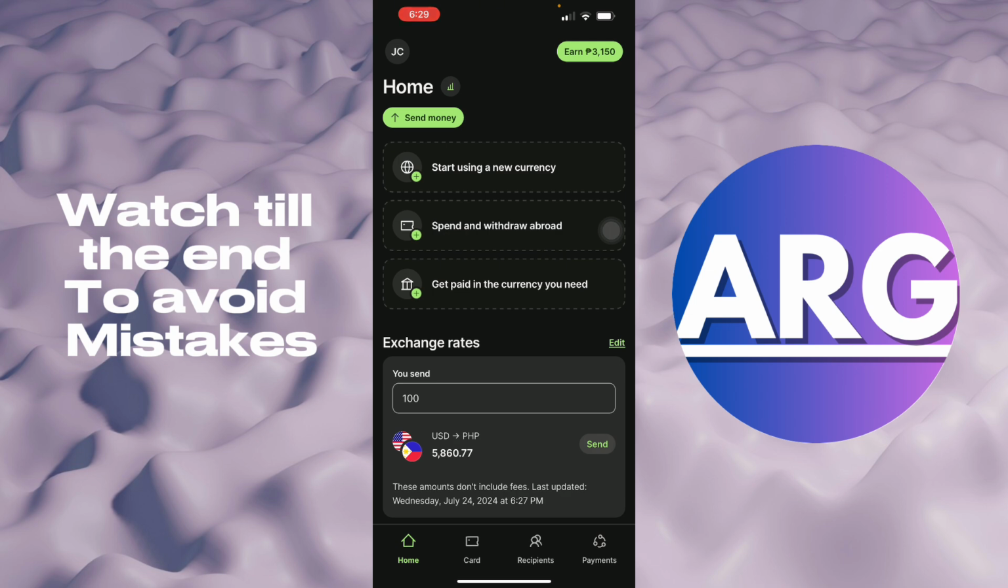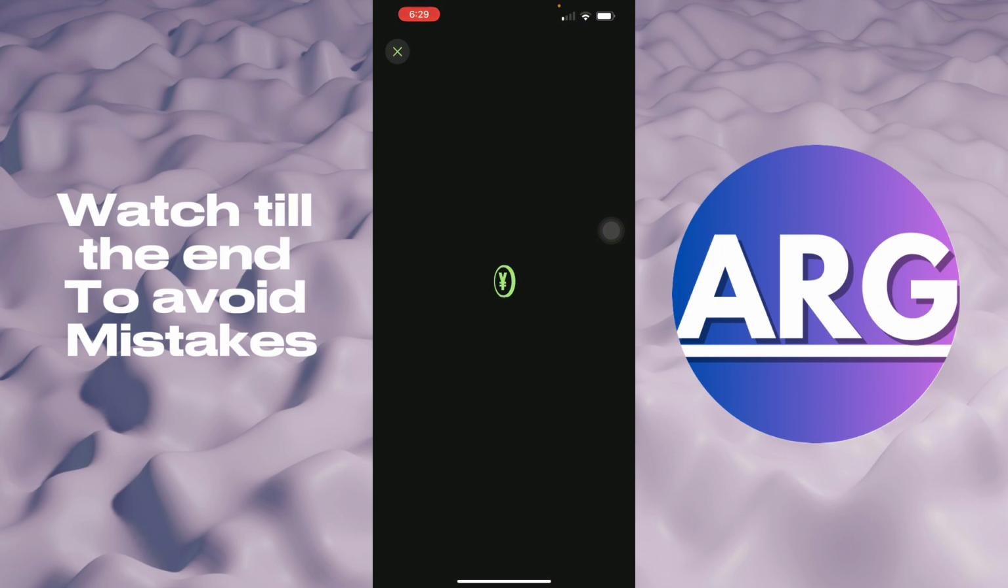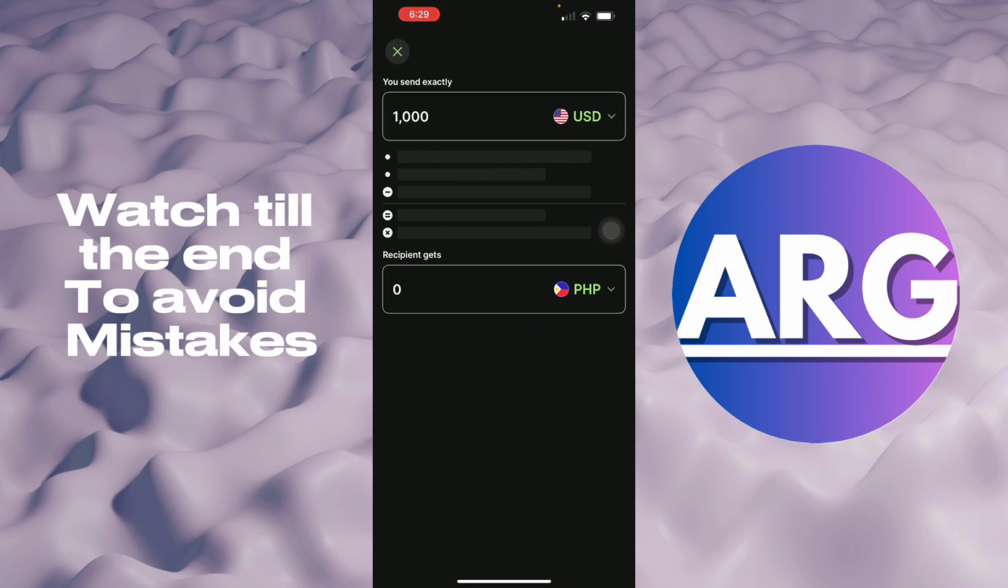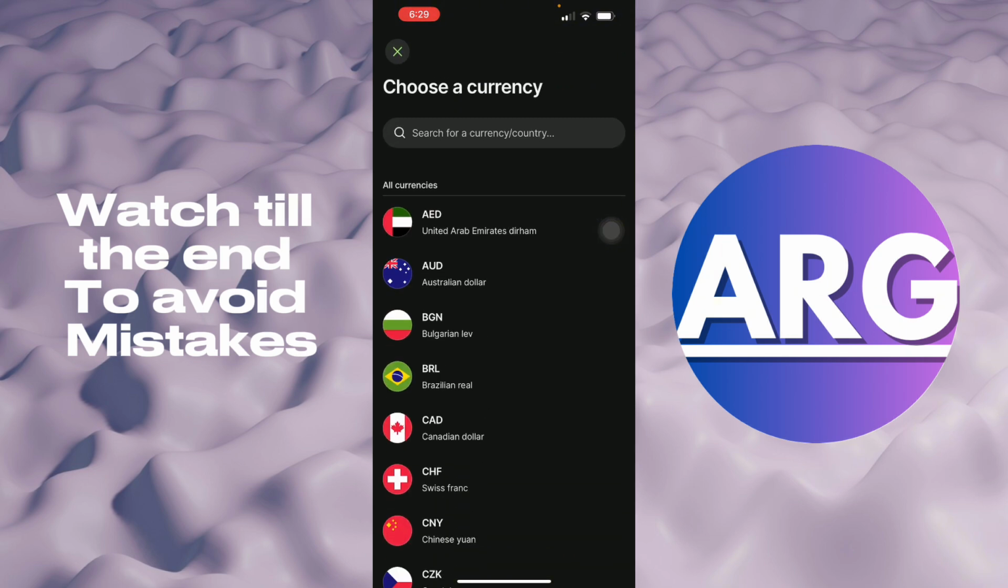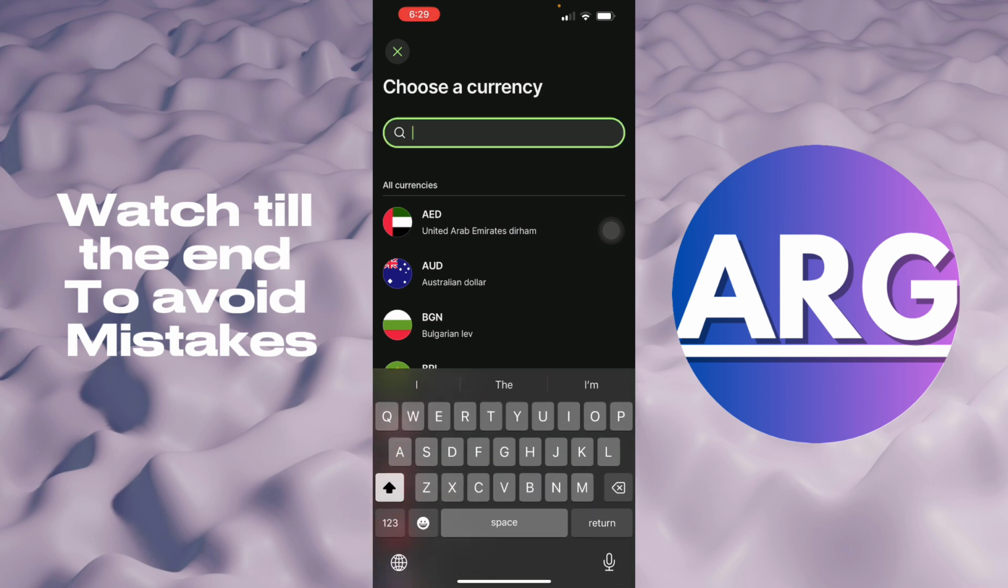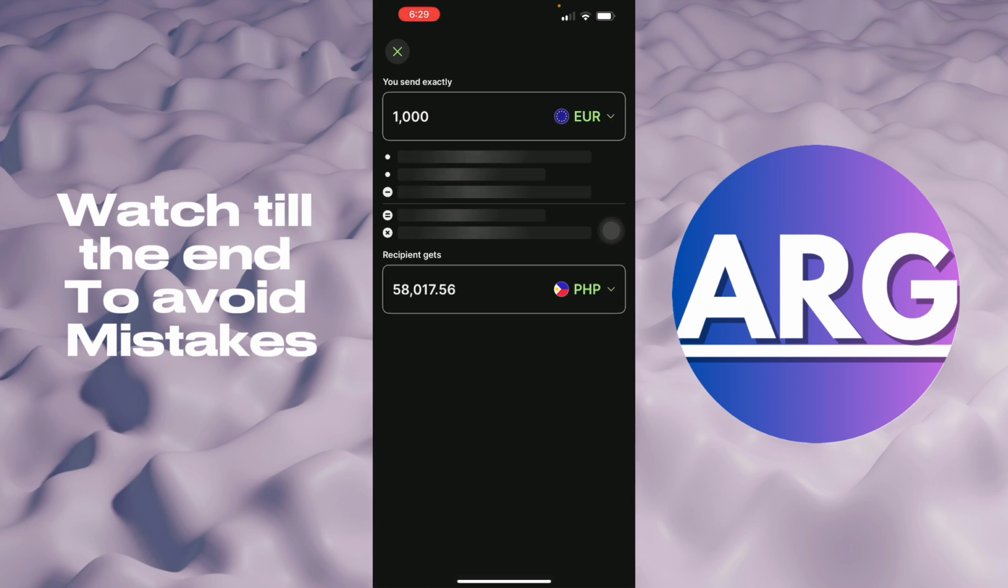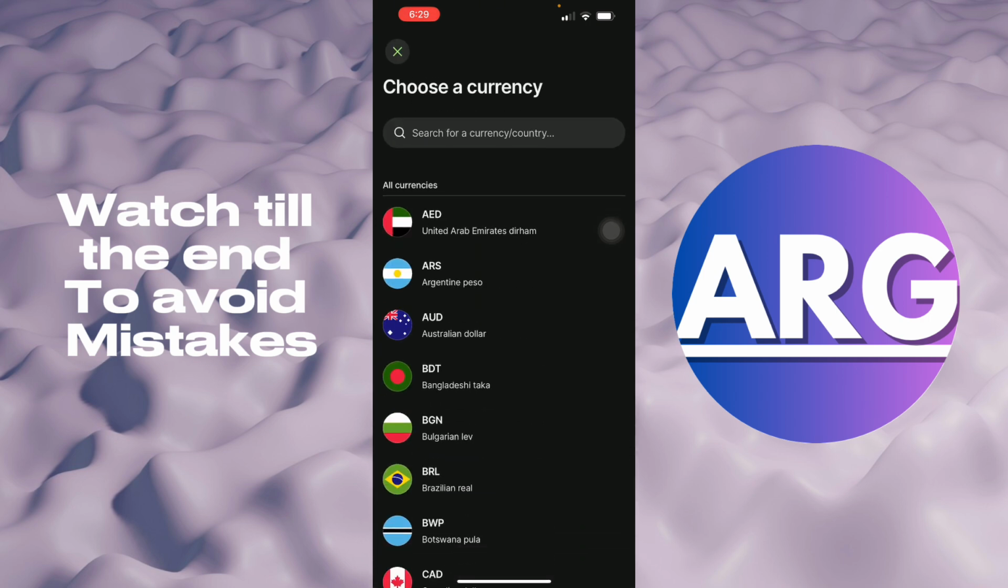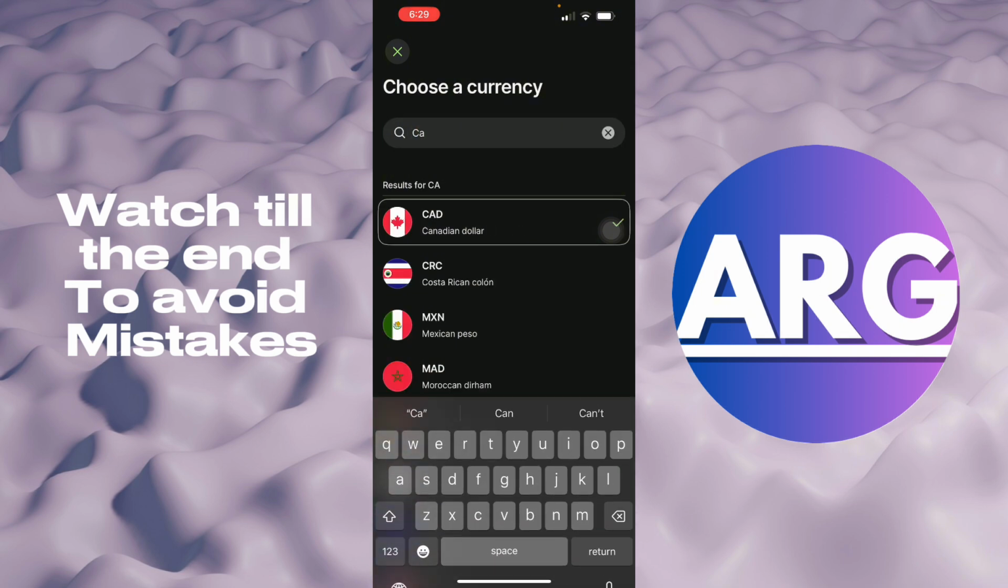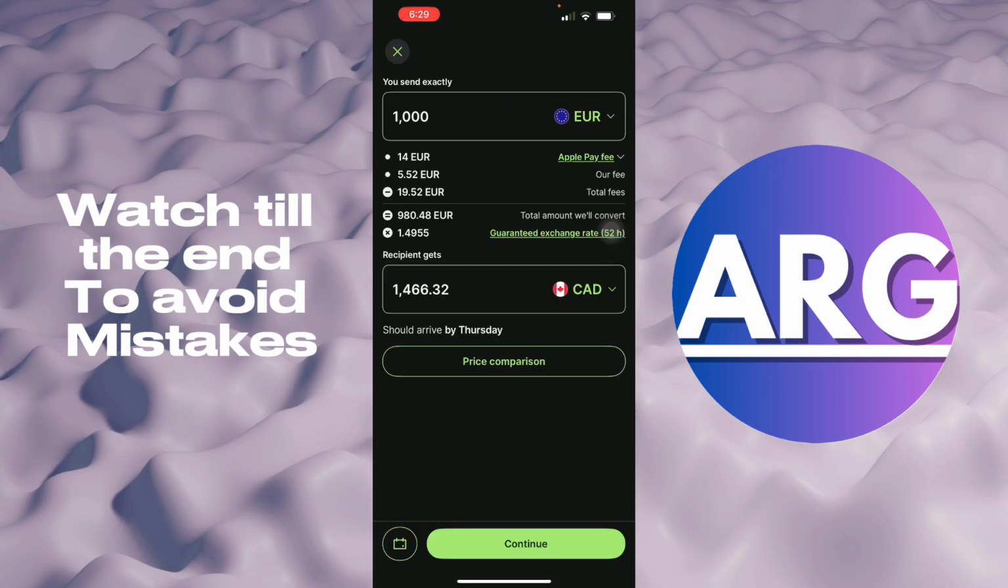So let's say you're from Europe and you want to send to Canada. Of course, you will have to send from your base fiat currency, which is going to be from Europe. So you're going to be using euros. So here, euros, and then in Canada, they're using Canadian dollars. So here, if you want to send 1,000 euros, they're going to receive 1,046 Canadian dollars.